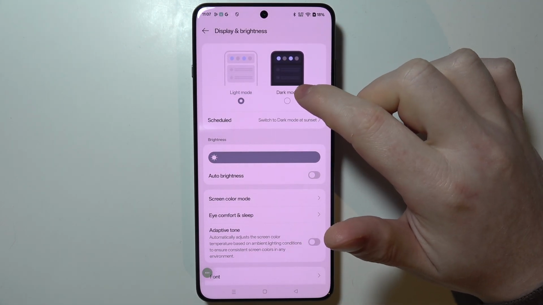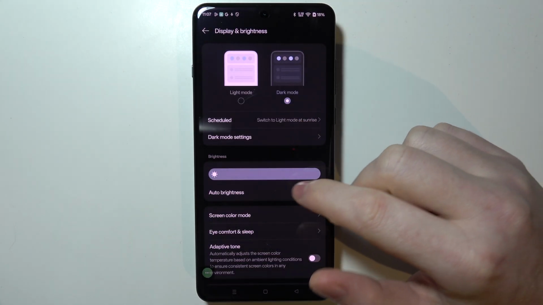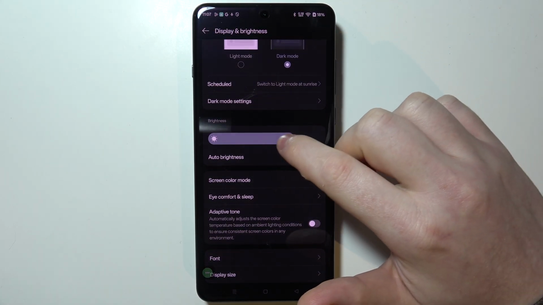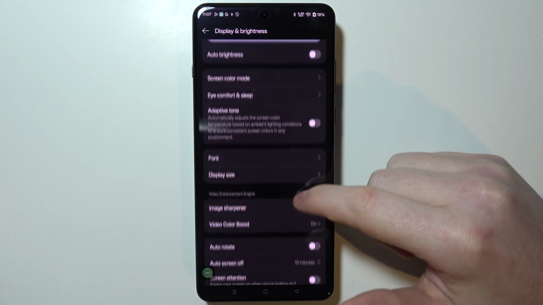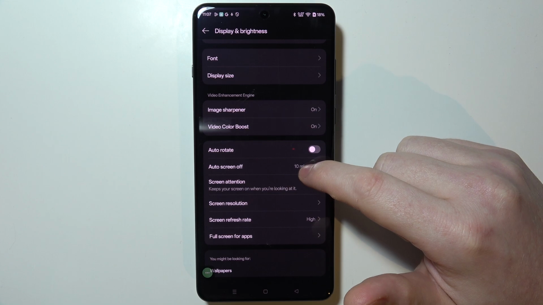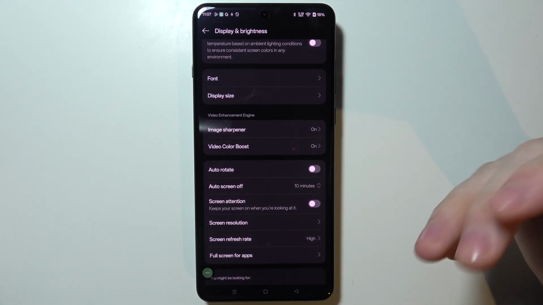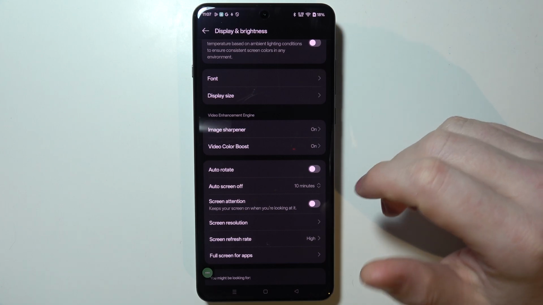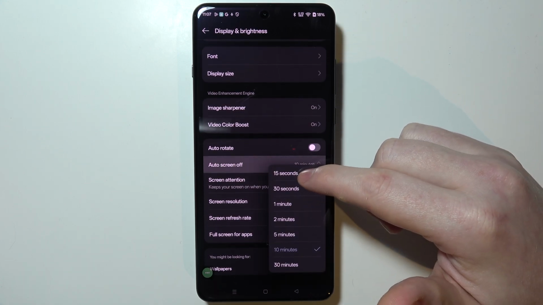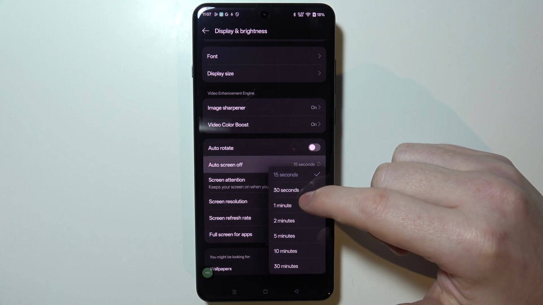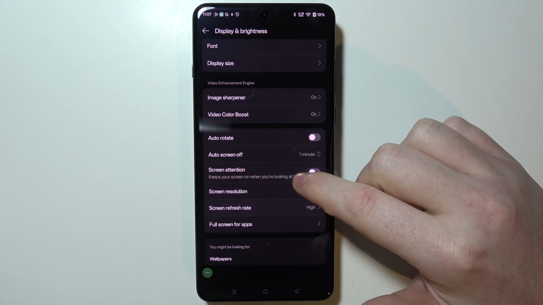First thing is to switch from the light mode to dark mode, which will reduce your battery usage. Then we can also adjust the screen brightness. The lower it is, then the less battery it is consuming. Next thing is to turn off any unwanted things like image sharpener, video color boost, as well. We can also switch auto screen off to something like 15 seconds to preserve more battery, but it will be kind of annoying, so you don't need to change that.